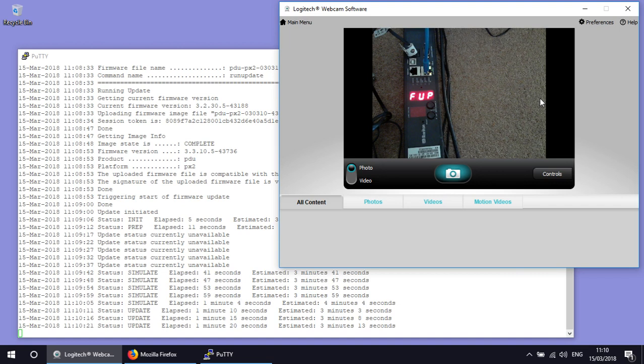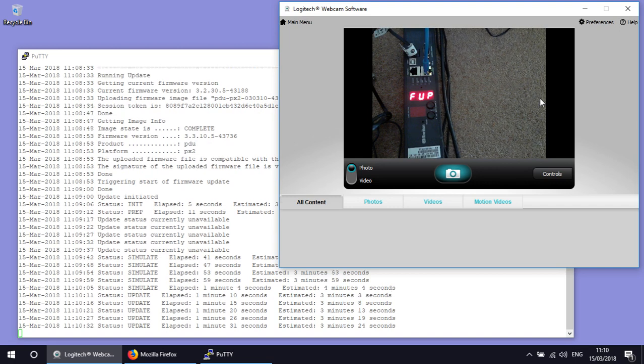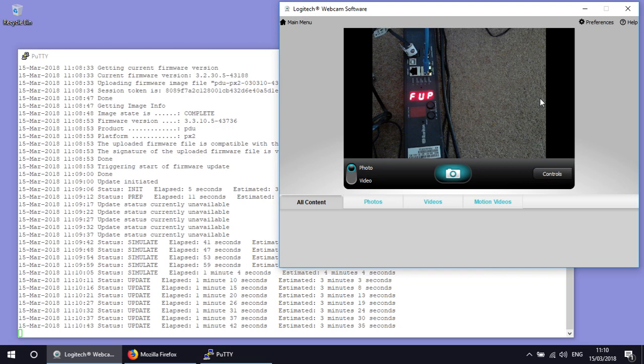We notice here that it's giving us a rundown of the elapsed time since the firmware update was initiated, and it's giving us an estimate of how long it might take. The estimate is just an estimate. How long it will take will depend on things like how many outlets are on the PDU, if you've got a lot of sensors attached to it, and other environmental factors.